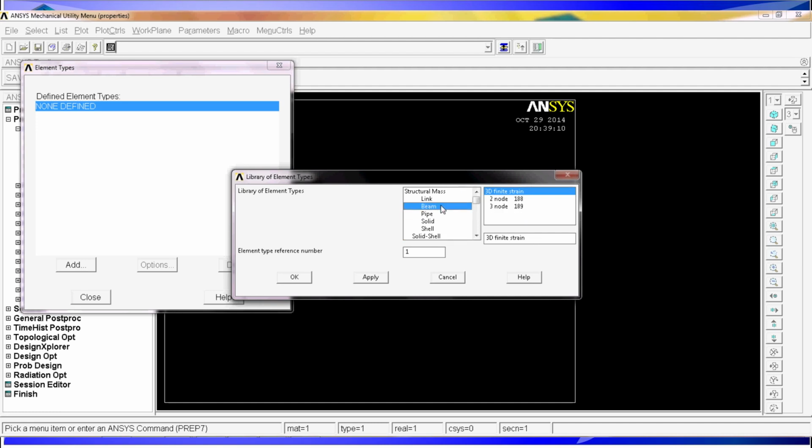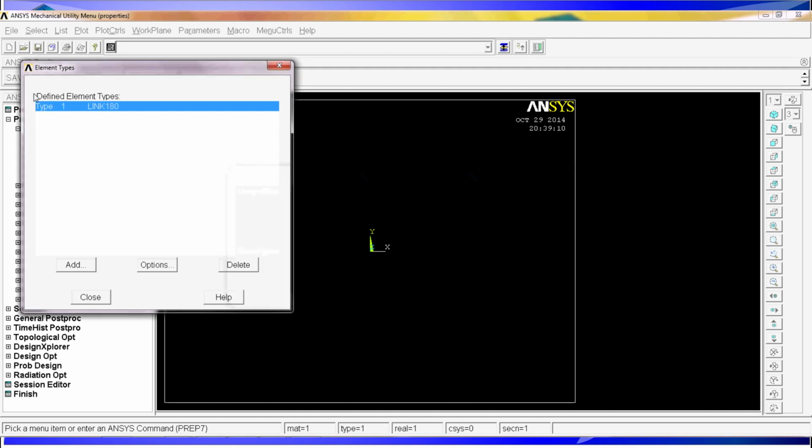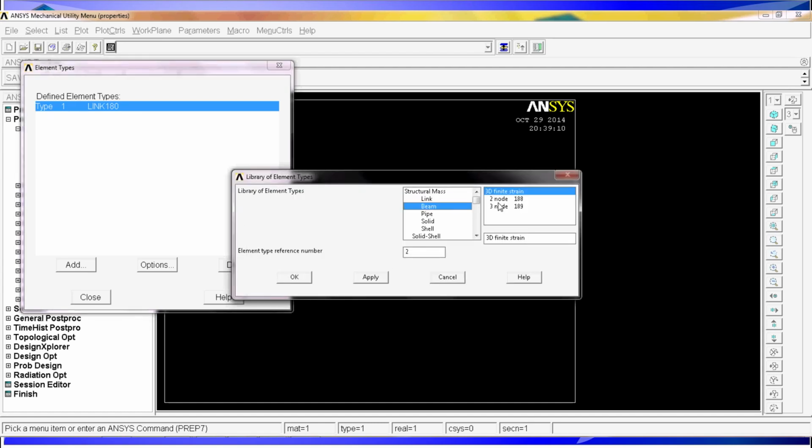So for right now, to keep it simple, I'm going to show you how to select an element. Let's say we're going to select the link 180. You go to link, select 180, hit OK, and then you have the link 180 type 1. You go again and add beam 189, hit apply. If you hit apply, it will be like hitting OK, but it also will keep this window open, which is very useful when you want to save time.